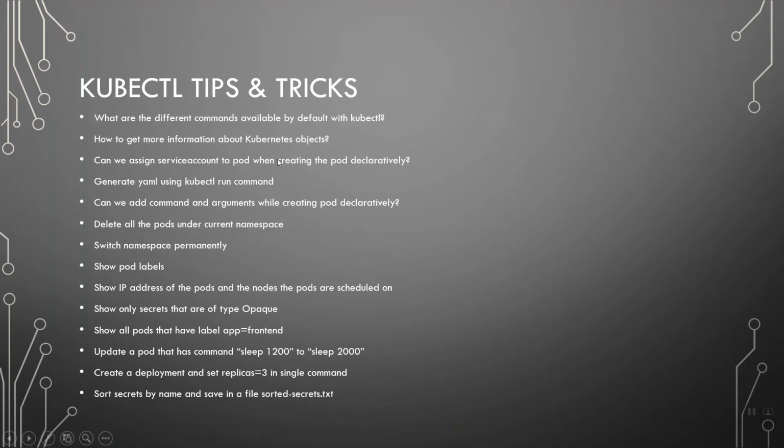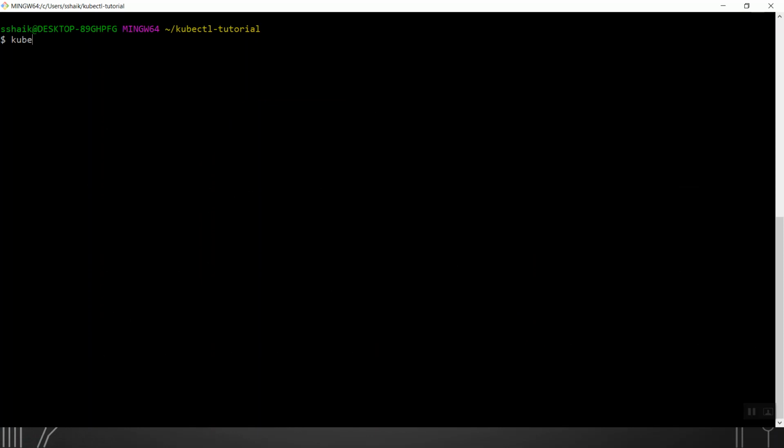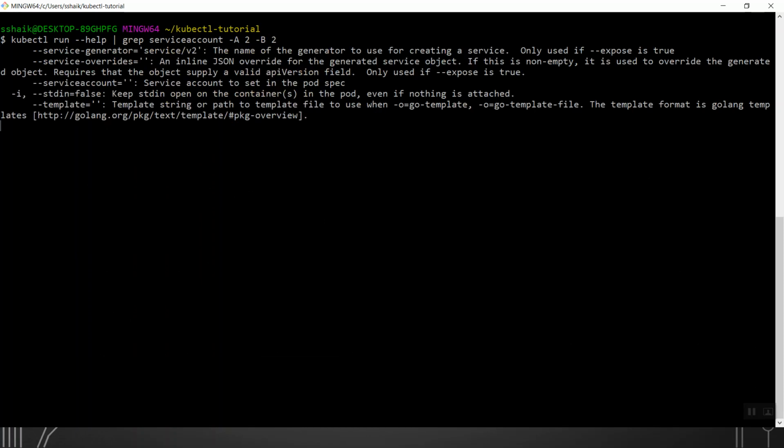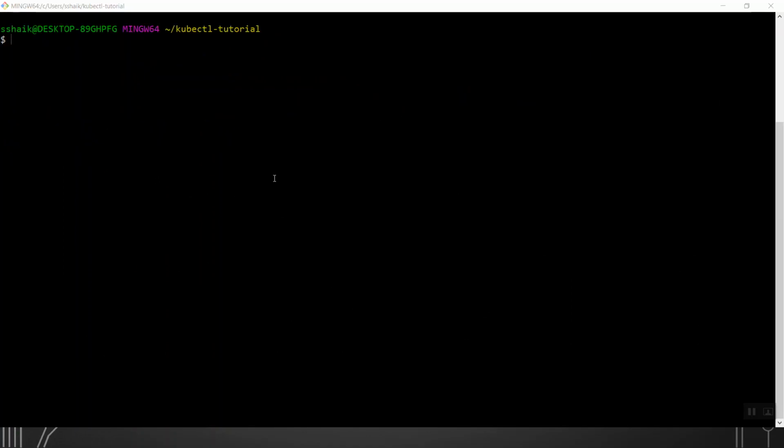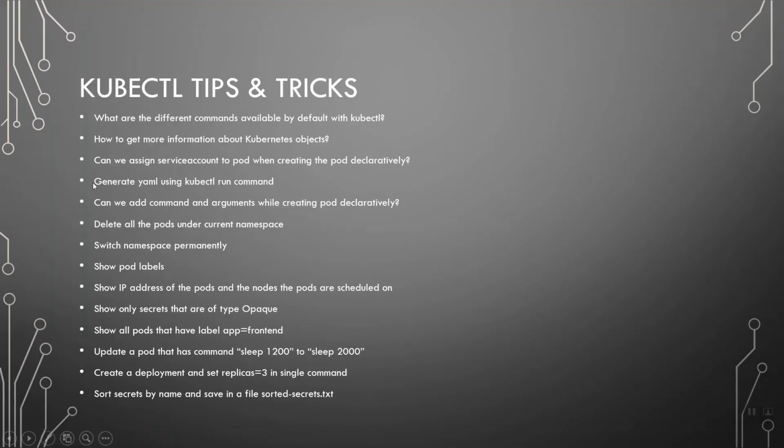Can we assign a service account to a pod when creating the pod declaratively? Since we do not know it, we are going to run a help command and then pipe it and grep for service account. Minus A is for after and minus B is for before. So whenever you find your text that you're searching for, it will return two lines above and two lines below. So two lines after and two lines before. So there is a service account, so that assignment is solved.